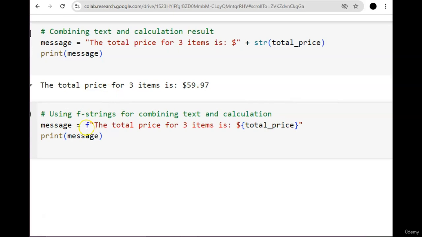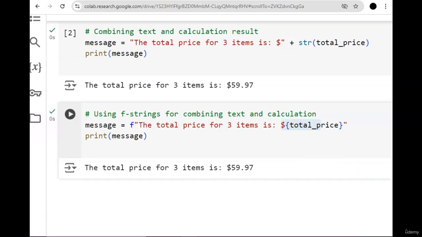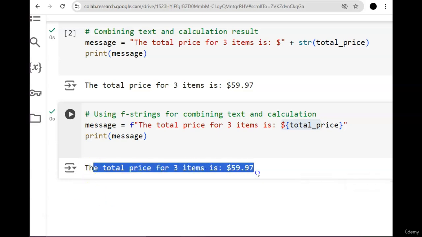So the f before the quotes indicates an f-string. You can directly include the variable total_price inside the curly braces. So let's run this and look at the output. This method is not only more concise but also easier to understand, especially when you have multiple variables. So it says the total price for 3 items is $59.97.